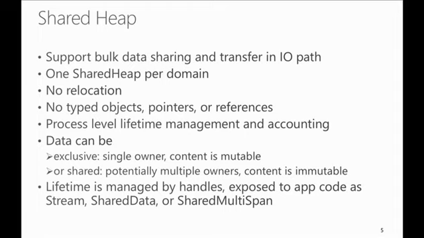So where does data live? The answer is the shared heap. The shared heap supports bulk transfer of data. The shared heap is implemented inside the domain kernel, so there's one shared heap per domain. Several characteristics of the shared heap are different from the GC. There's no object relocation. If the data is there, it's there. You don't relocate, not like GC. There are no typed objects. Everything is a byte, right? There's no object, no pointer, no reference.